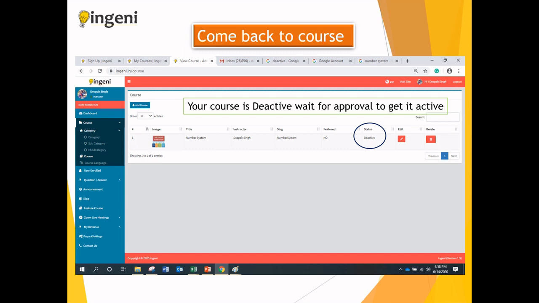Then you have to submit the entire course. Your course will be in a deactive mode till the time it is activated from the backend. Once our backend team goes through your courses, they will enable it, they will activate it, and it will be there on Enginy.